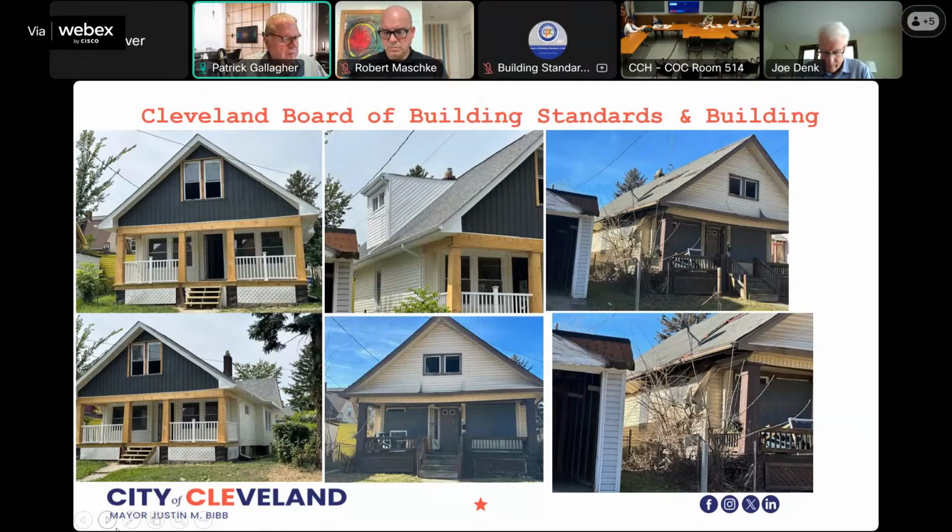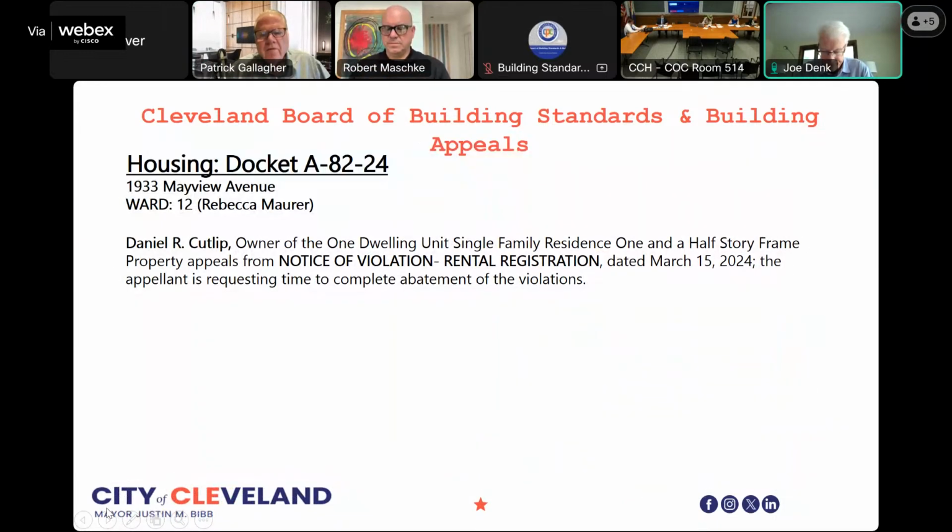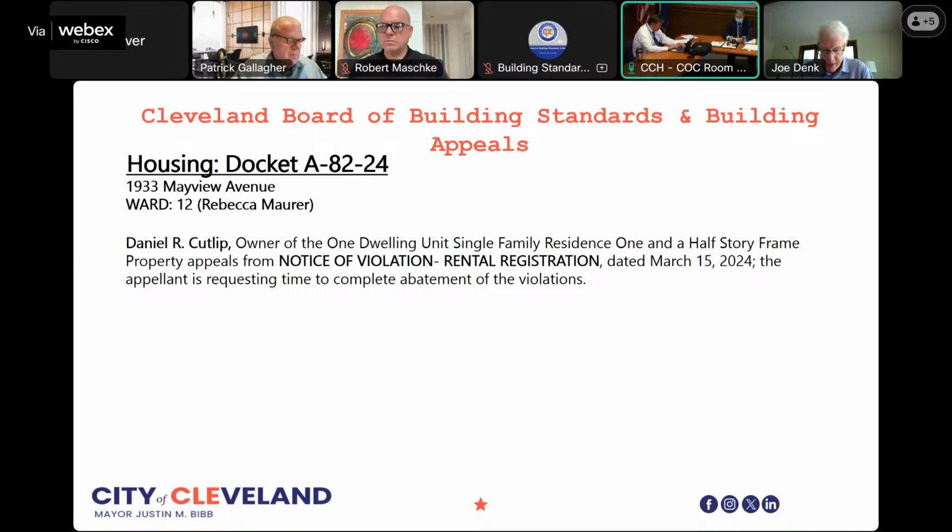more time, remand the property to the Division of Building and Housing for any further action. Motion? So moved. Moved by Mr. Denk, second by Mr. Maschke. Mr. Maschke, yes. Mr. Denk, yes. Mr. Gallagher, yes. Okay, notice to be sent out within 2 weeks.